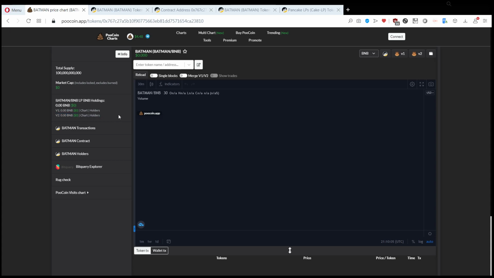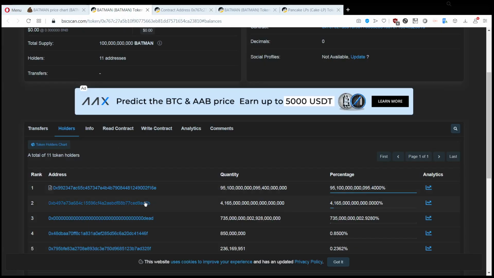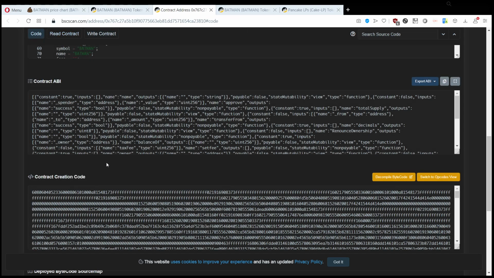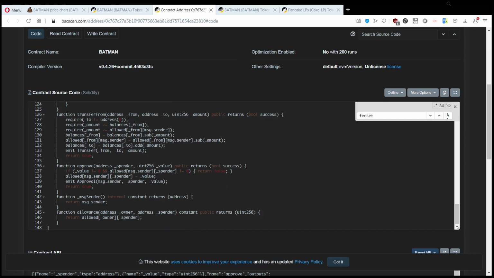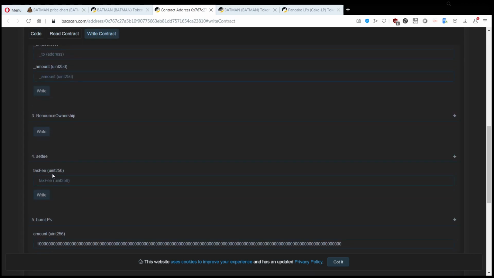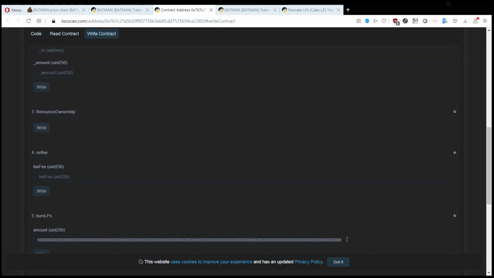So this is not a rug pull. This is a smart contract hack where the minting function is not called minting. It's called BurnLP.